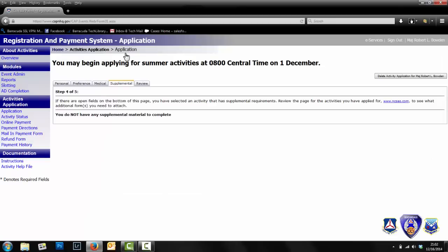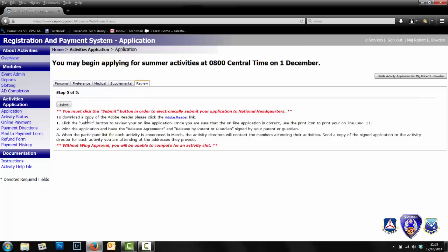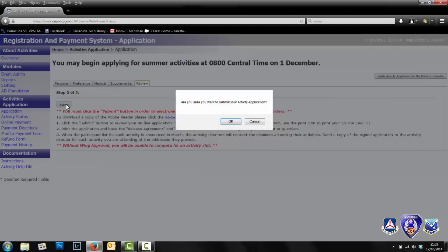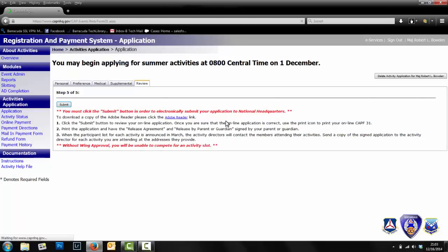Moving on, I can go to Supplements. In some activities, you do have to upload supplements such as resumes, CAP letters of intent, that type of information. Some activities don't require anything, so it's saying I don't have anything to go over. And then you go to the review step. You can click Submit, and it will actually submit your electronic Form 31 online. It will go to be a pending wing approval, so we can hit Submit. It's going to ask you, do you want to submit? I'm going to say OK.